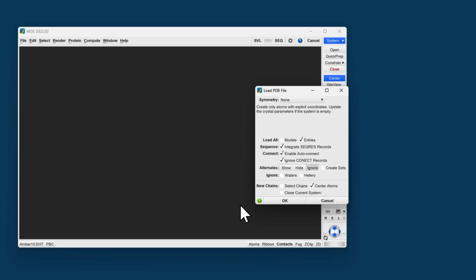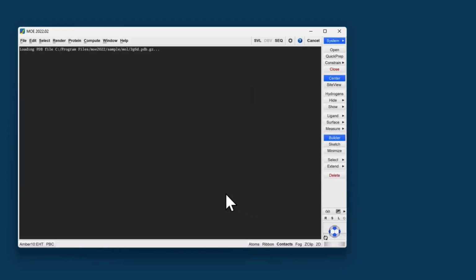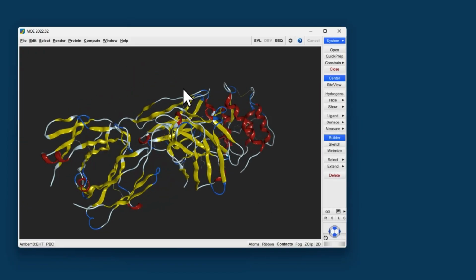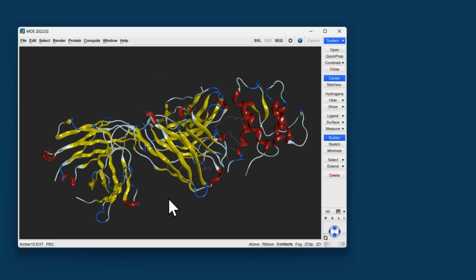If I was handling a multimeric protein, this would allow me to bring in the biomolecule assembly. In this case, though, we don't have such a scenario, so I'll just accept the defaults with OK, and we see here the structure of interleukin 13 shown on the left-hand side, predominantly with the yellow beta sheets, bound to an antigen shown on the right here, predominantly with the red helices.